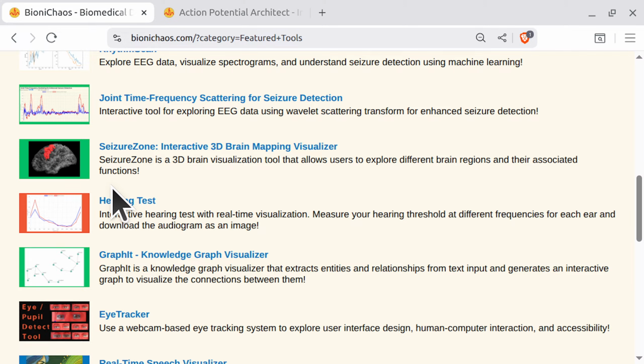Currently, the screen displays a list of biomedical tools and simulations, including a smartphone neck simulation, an enhanced interactive gait analysis simulation, Signal Savvy, and a hearing test. Now I scrolled down the page. Can you review it again? After scrolling down, I see tools like the Joint Time Frequency Scattering for seizure detection, Seizure Zone Interactive 3D Brain Mapping Visualizer, Hearing Test, Graphic Knowledge Graph Visualizer, and an eye/pupil detection tool. Is there anything in particular you'd like me to focus on?